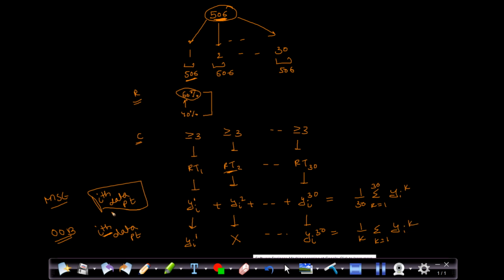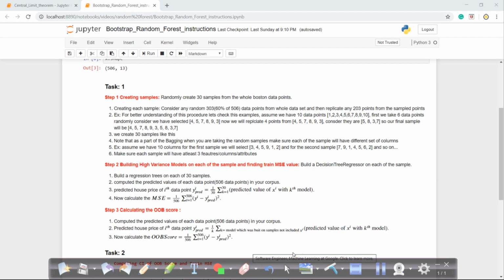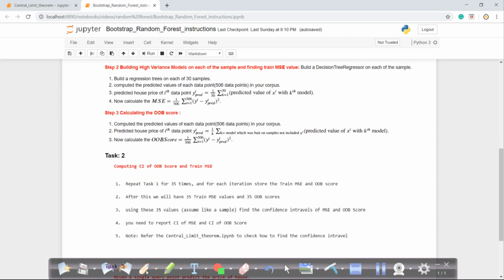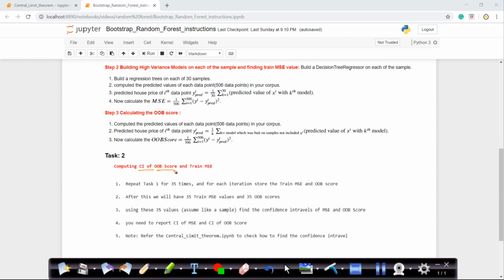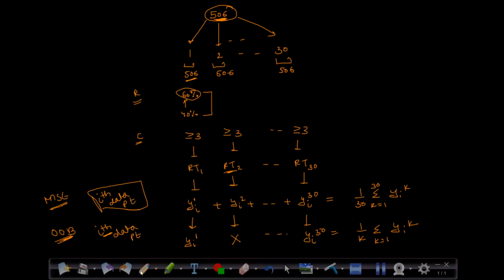So that's the difference between how you are going to calculate your MSE and the OOB score while calculating the predictions. So now let's move on to the notebook. Coming to task 2, you have to calculate the confidence interval of your OOB and your train MSE. And for that, you have to repeat task 1 for 35 times. So this is the thing you have calculated for the first iteration. Now you have to repeat the same thing for 35 iterations.